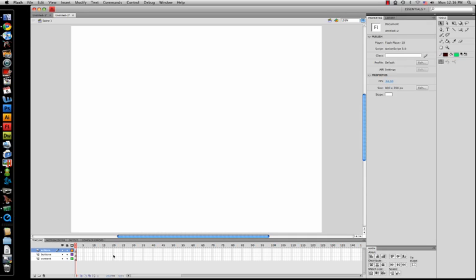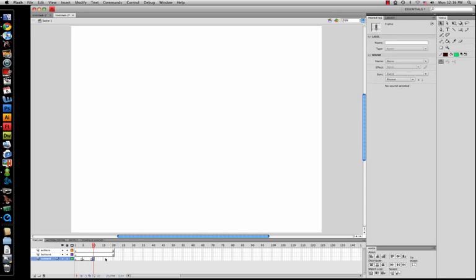For the buttons and actions layer, we're going to increase it to layer 20, F5. For the content layer, we're going to insert a keyframe at frames 5, 10, 15, and we're going to increase 15 to 20.